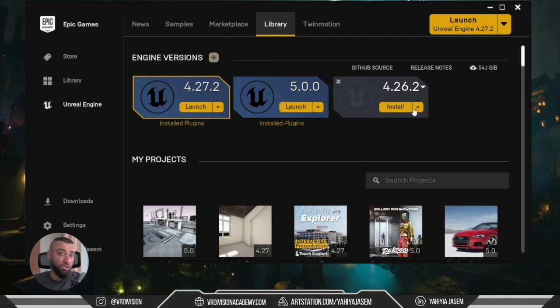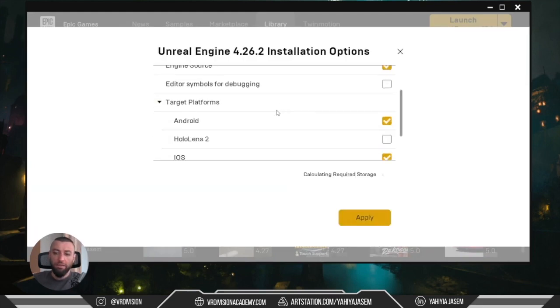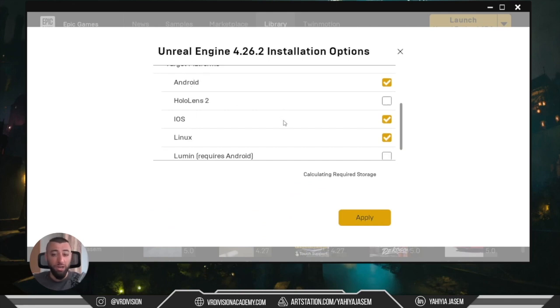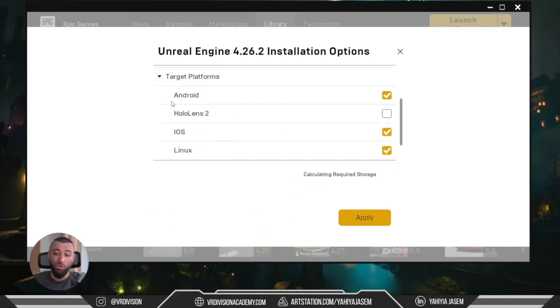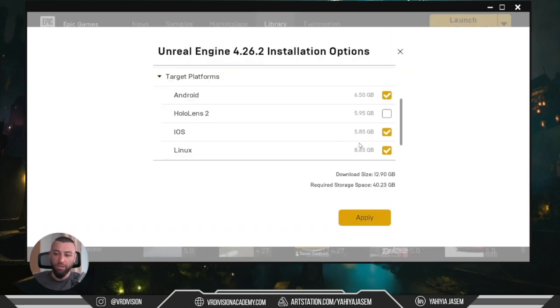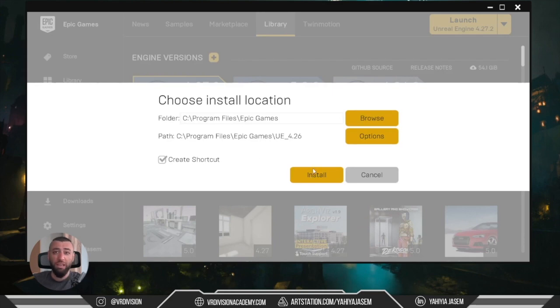When you click on the engine version you want to install and click on install, if you go to options and go to the target platforms, you will see platforms that you may or may not develop for. If you don't develop for Linux or iOS or Android, you can turn these off because these are about 10 gigabytes, and the same across all your engine versions, all right? 6 gigabytes for the Android, 5 for the iOS, and 9 for Linux. If you turn these off, you will see that the engine size will go less than half. Disable the platforms that you don't develop for, then click on apply, then select a location and click on install.